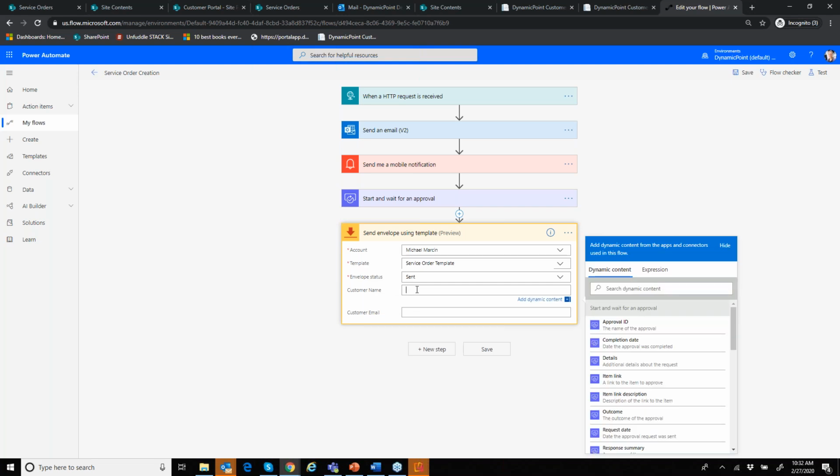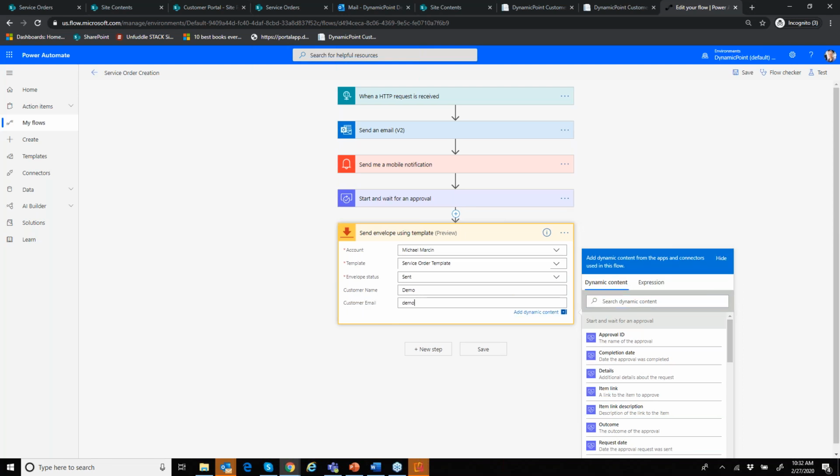And just for now, in a real world, I would obviously use variables for the customer. I'm just going to type it in just to keep it simple. So you can see I'm getting an email, getting a mobile notification, processing approval. If I approve that, actually I should put a condition there, but I'll skip that for now, it's going to send me an approval, or I'm sorry, an electronic form using DocuSign for signature.